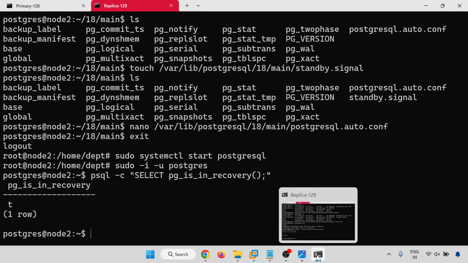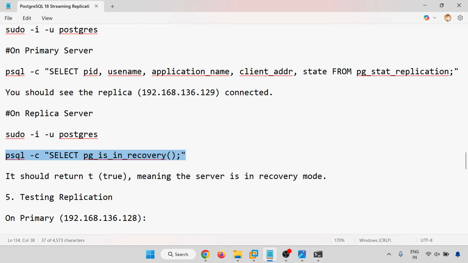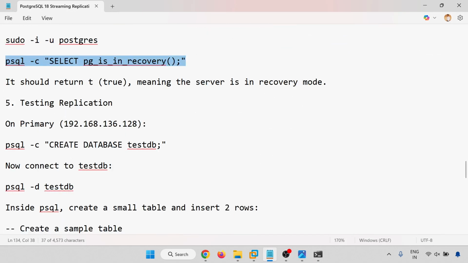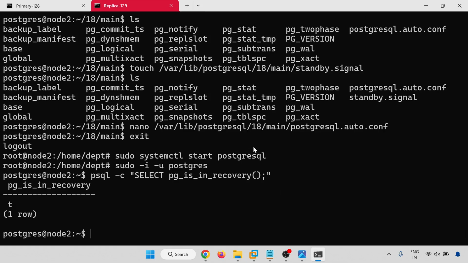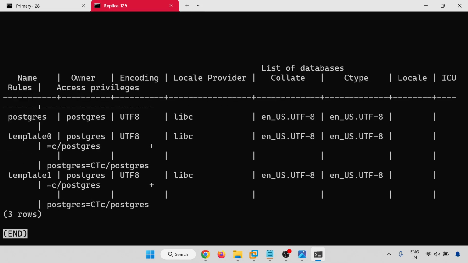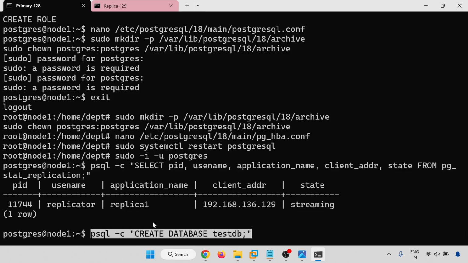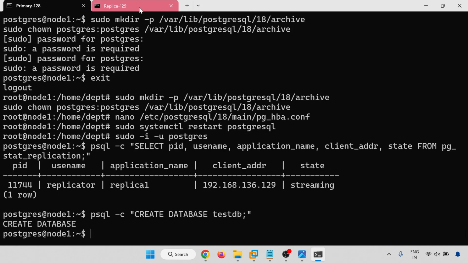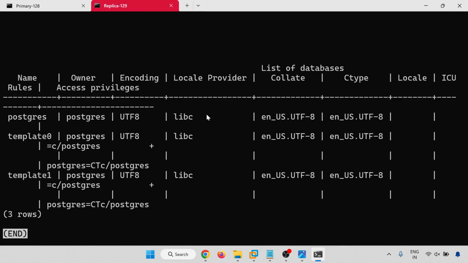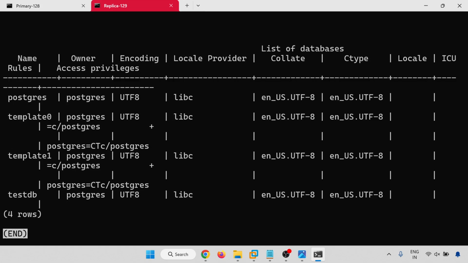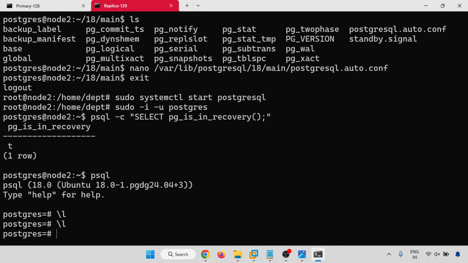Now we'll check the replication. So create a test DB. So in the replica, \l, we have three databases. In the primary, I'm going to create a testdb. The testdb is created. In the replica, check this one. The testdb is created. Previously it was 3, now it is showing 4.